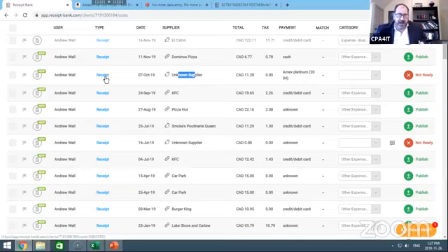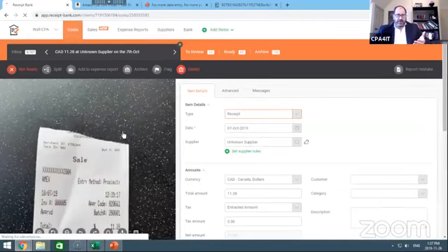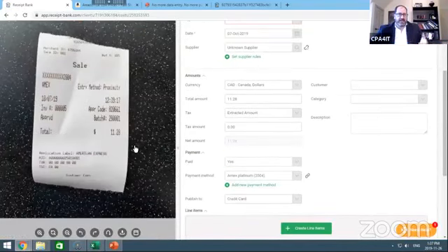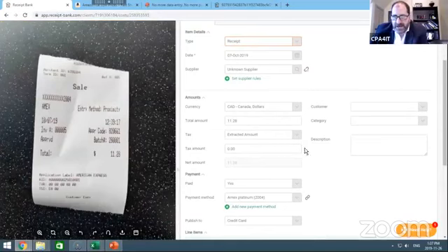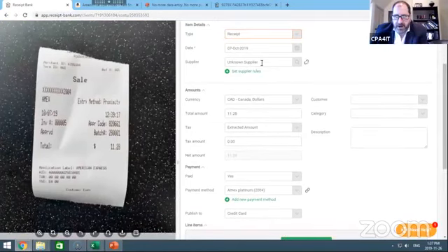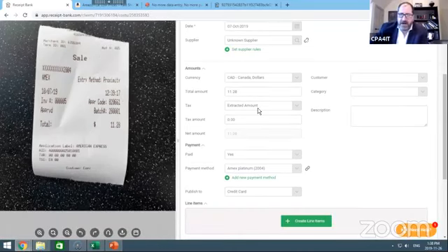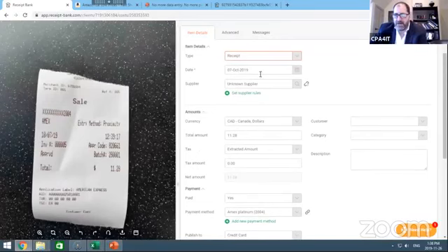The number one thing I have noticed is it's user error. The problem becomes that the receipt is blurry, because I've been known to be too quick and not make sure my photo is crisp and readable. In this case, it's got an unknown supplier. It wasn't able to pull it because the teller ripped off the top of the receipt, so it doesn't have the merchant name on it. So again, user error, and I can fill that in. I happen to know exactly who that was. That was Domino's Pizza.